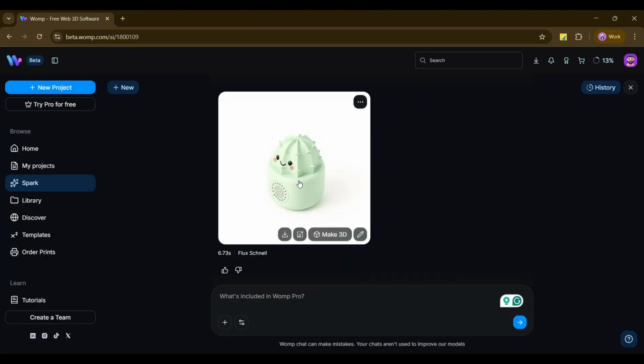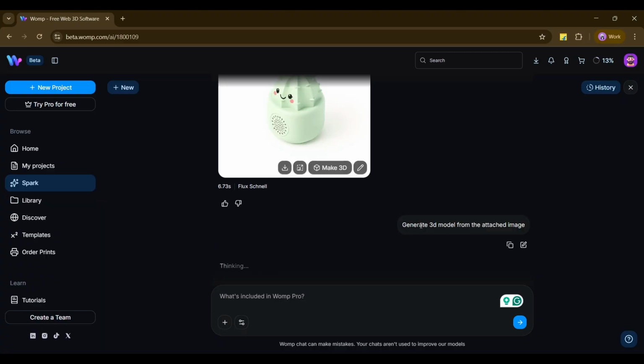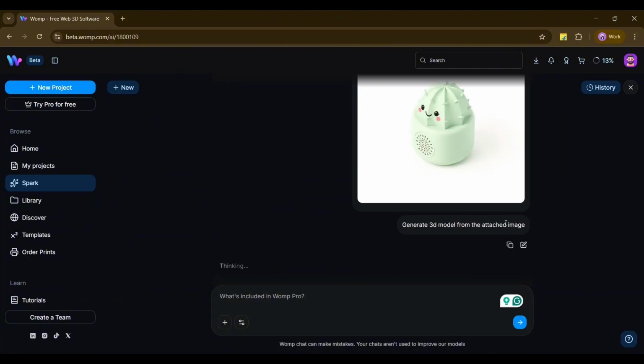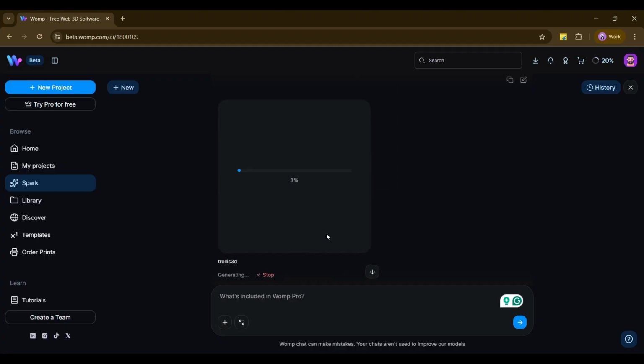Now we will make a 3D out of this. As you can see here, there are a few options from your generation. You can download your image or upscale the image, and the third option is make 3D. So we will click this icon. See, it has given this prompt, generate 3D model from the attached image. Now it will be generating a 3D model, and you can see it has used the Trellis 3D model that we selected while giving a prompt. Also, this is a free model, so it automatically picks this one.